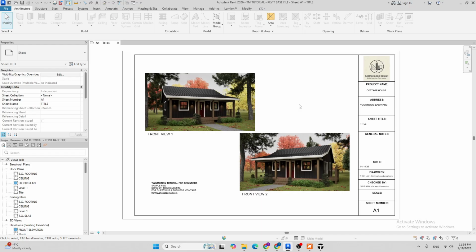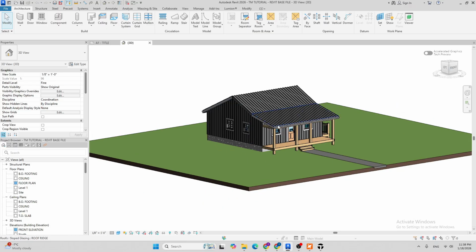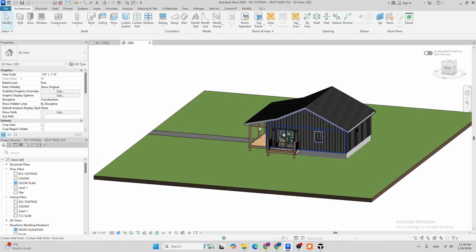Let's say you have a perfectly modeled Revit file. I'm going to show you what it looks like in 3D. You click this house in Revit and you get the 3D view. Everything is modeled properly, and you can check it out.